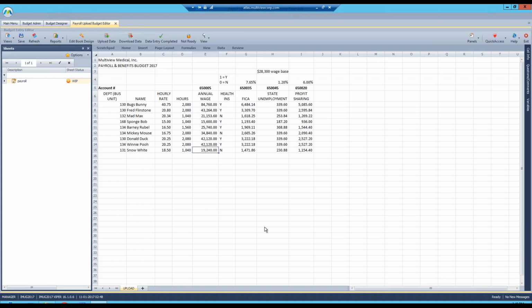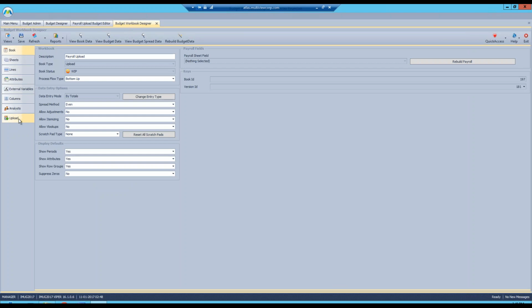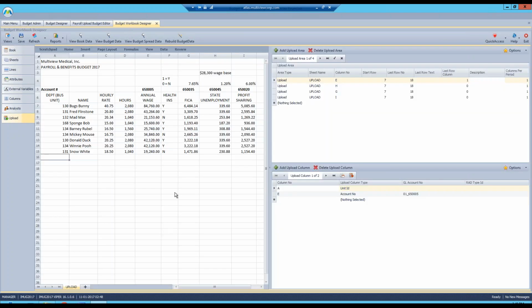For our payroll example, we've kept this fairly simple. Our business units are included in column A, and then we're going to upload 4 columns worth of information: our annual wages, FICA costs, state unemployment, and profit sharing. The way we do this is in our edit book design, which is a button you'd get very used to pressing throughout this process. This is where we're going to use this upload tab. And very simply, what we're doing here is just telling Multiview how we're going to read the information.